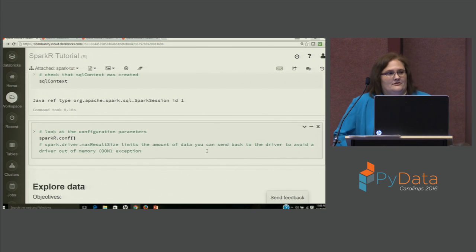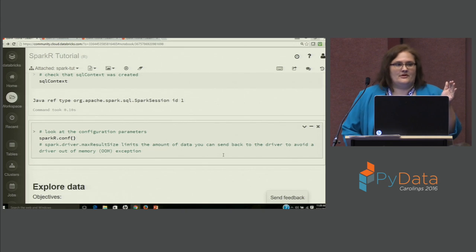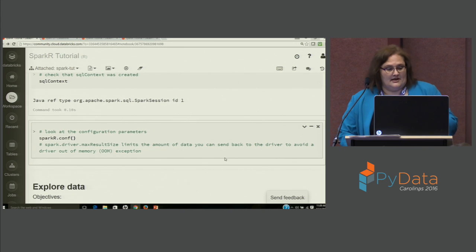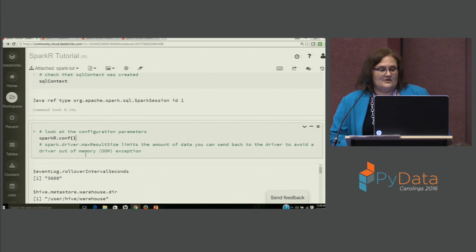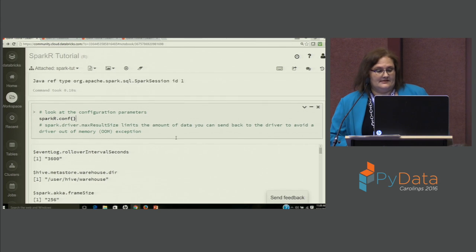Okay, we are going to proceed with the tutorial, and if you would like to work with your neighbor or follow along as we move. So the second command that we're going to run is the SparkR conf. That tells us what the configuration for our session is.